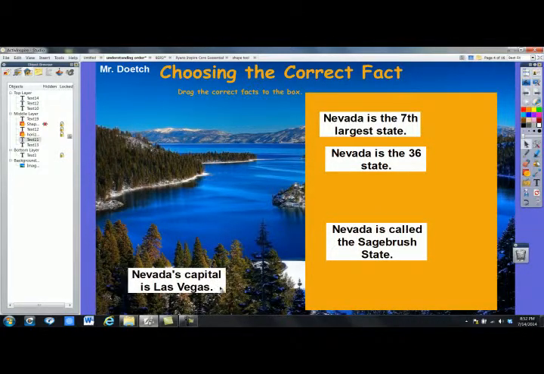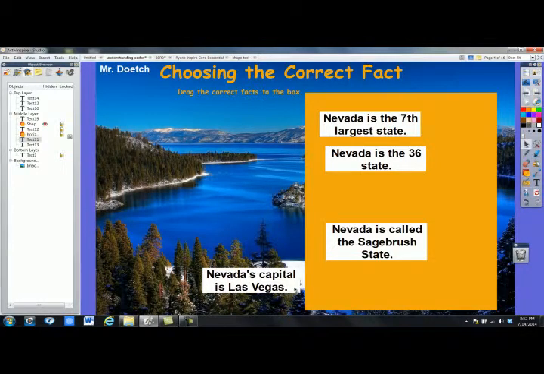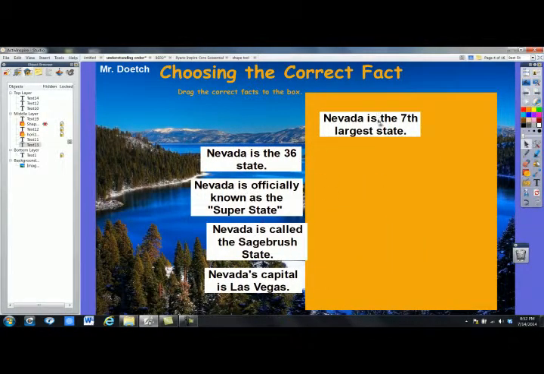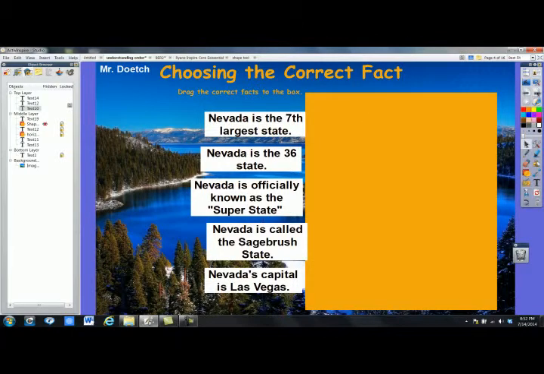Next one, Nevada's capital is Las Vegas. Make your prediction. When I slide it over, you'll notice it goes behind the shape. So what I've done is I typed up all my answers here, and then I clicked on all the answers that are true and moved them to the top of the pile.